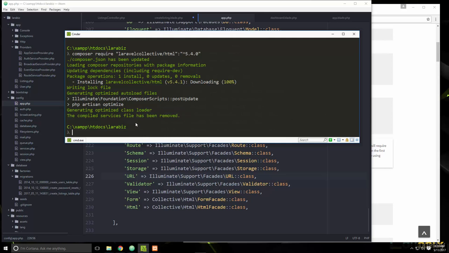Now I also want to make our own form components. For that we need to create a form service provider. So let's say php artisan make provider, and then this is going to be FormServiceProvider.